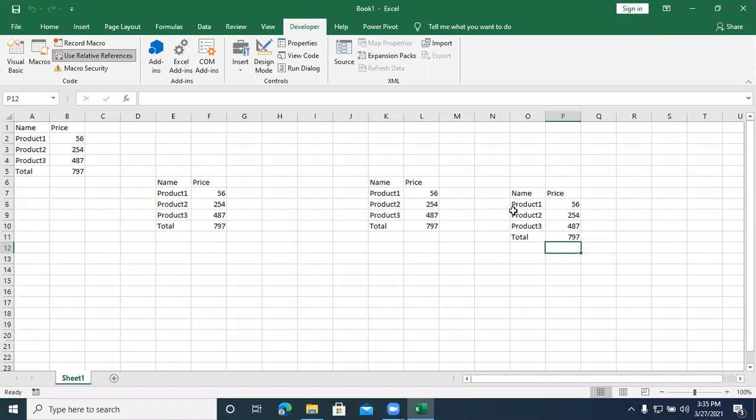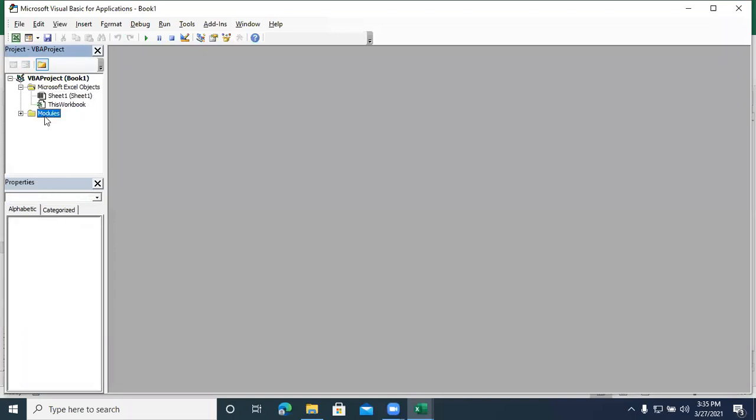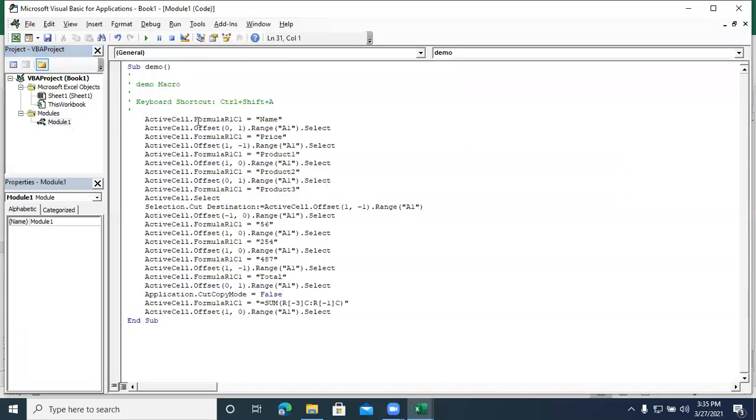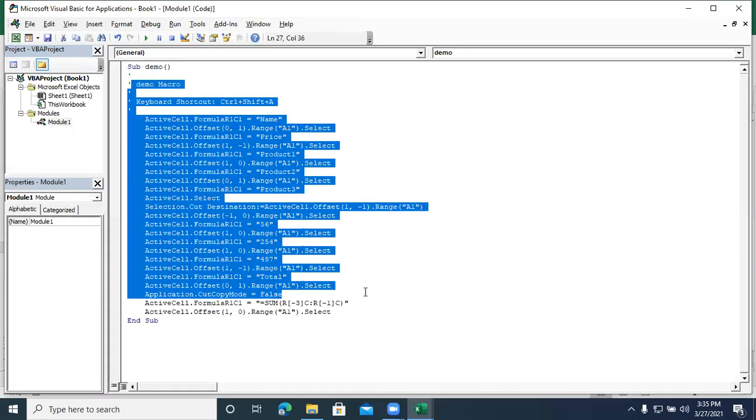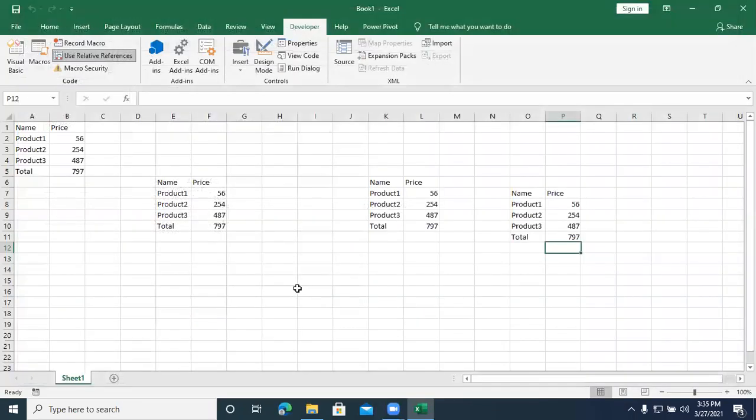So if you are going to write the code, how it will be, see, whatever we have done in the recording, the VBA screen will automatically take in a format of coding. By default, one module itself is inserted, and this much code is written. I hope you understand how to record the macros in relative reference.